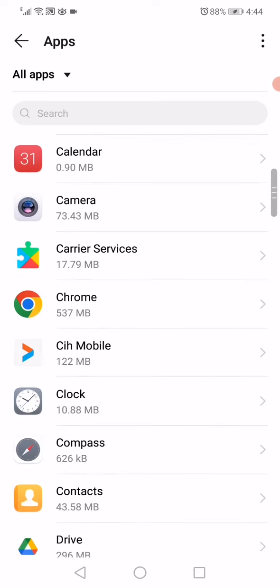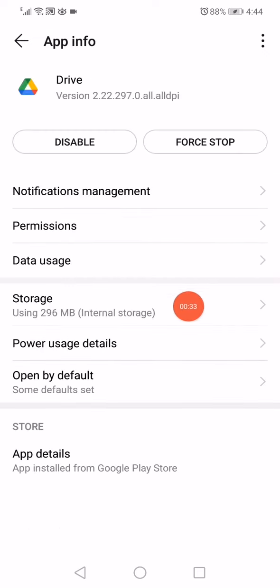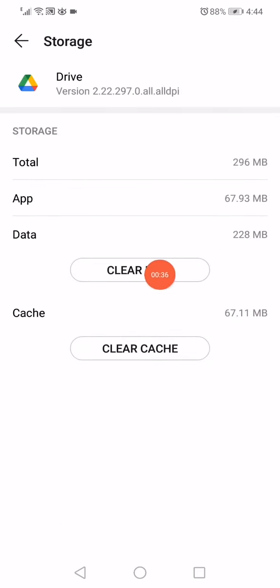Scroll down and choose, for example, any app. I'm gonna choose, let's say, Google Drive. Click on storage, click on clear data and clear cache. After you do this, you will free up more than 200 megabytes of space.